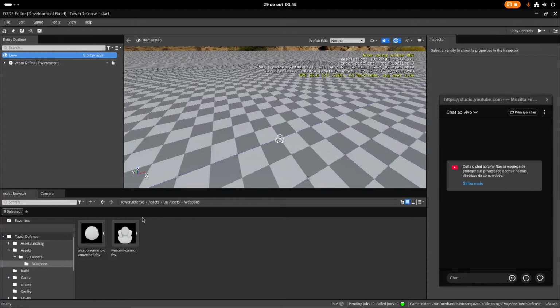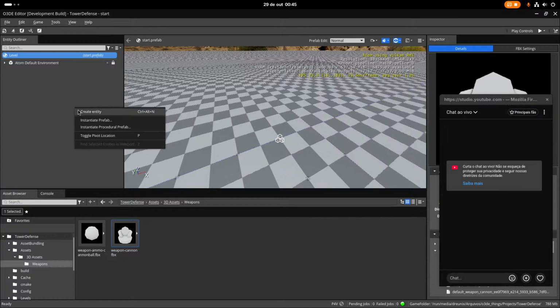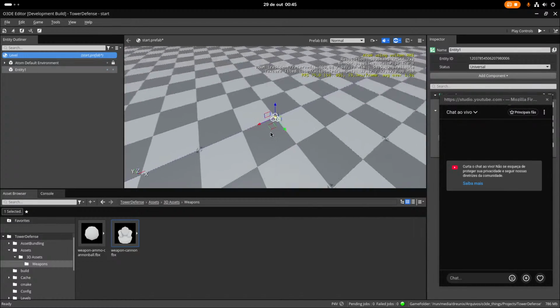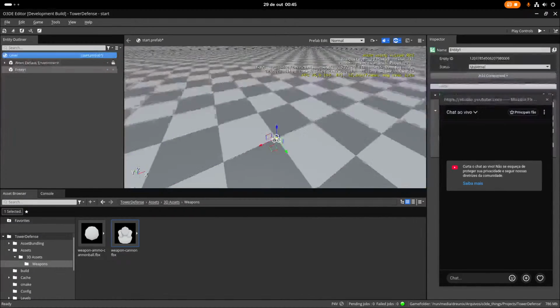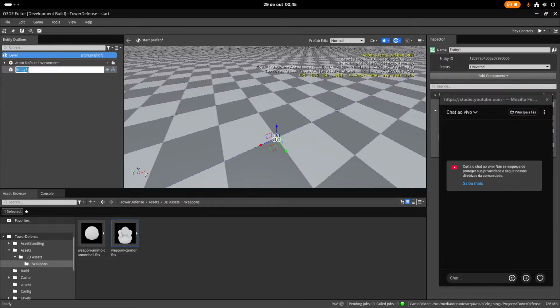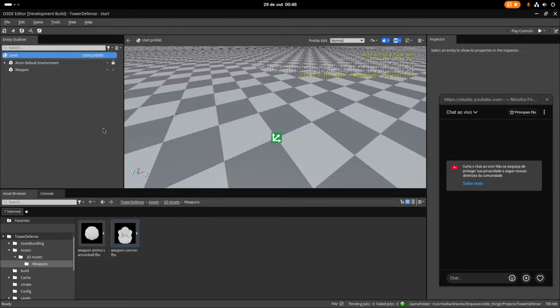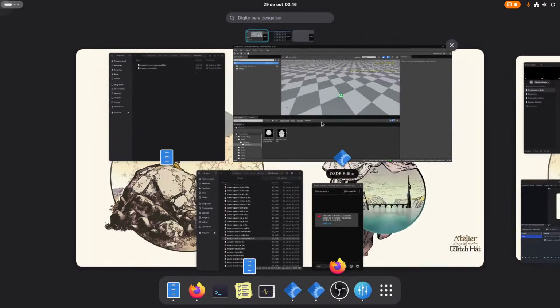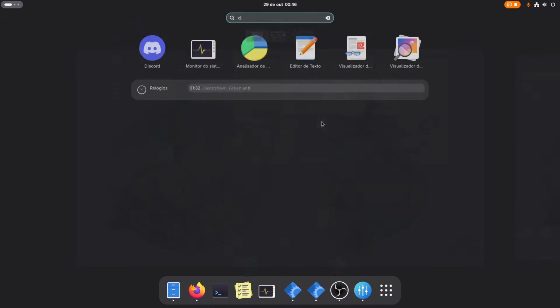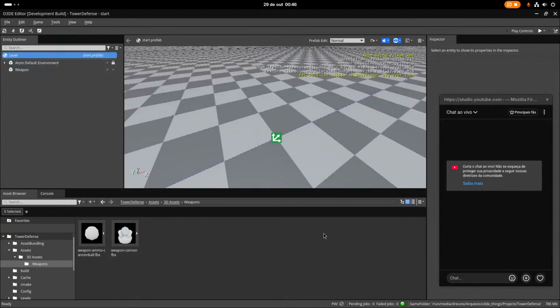So first step, I create an entity, which is something in our game. Call it cannon. Actually, weapon as a general name. And in fact, I should plan things out first. So let's plan things.